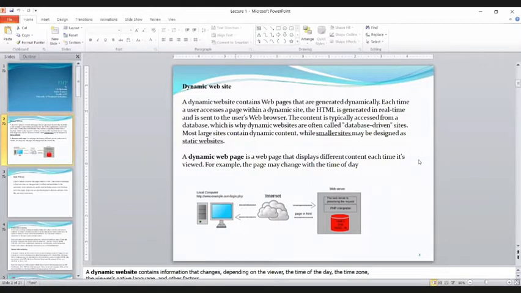Then you see here in the picture, from the local computer through the internet, the request goes to the web server. From there, it works with databases and other things, and again it returns back to our local computer. This is the way it will work.